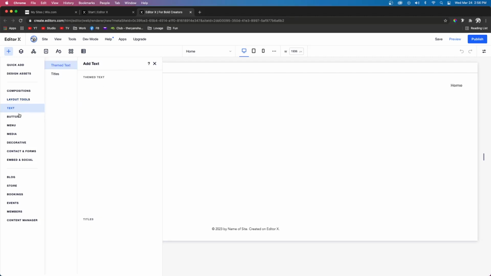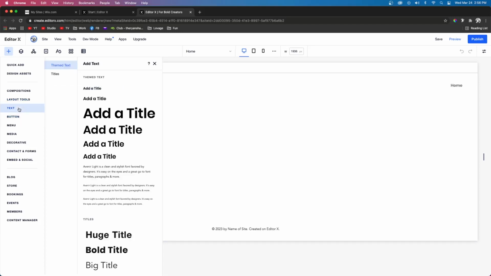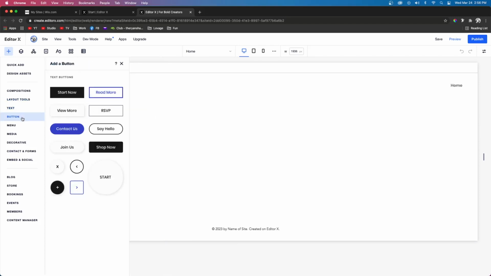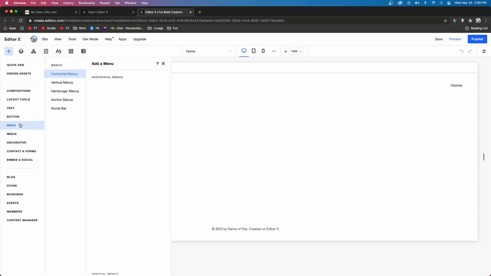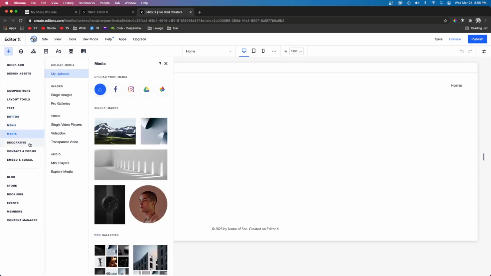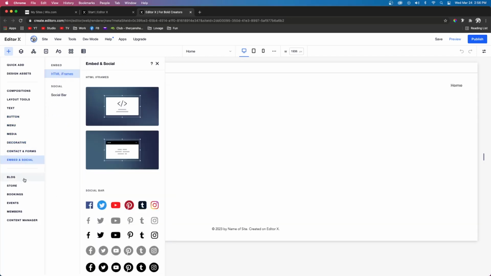And then here's all the other basic stuff like more text variations, more button variations, and just more variations of each of these things. And then down below that is basically Wix's internal stuff or services. So like blog, store, bookings, events, members, and content manager.